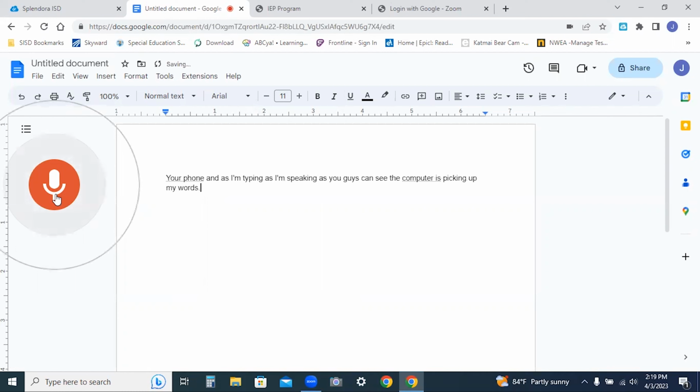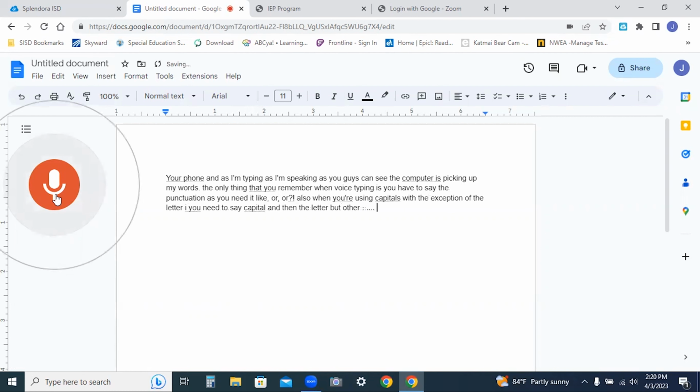Period. The only thing you have to remember when voice typing is you have to say the punctuation as you need it, like period, or comma, or question mark, exclamation point. Also, when you're using capitals, with the exception of the letter I, you need to say capital and then the letter. But other than that, this is pretty much how you use voice typing.